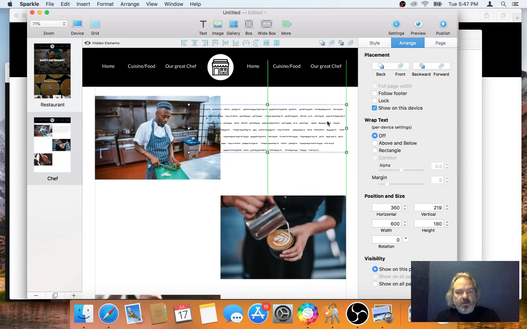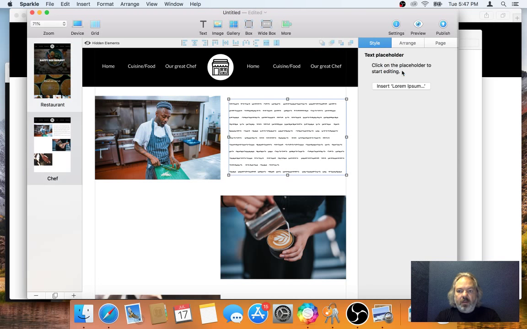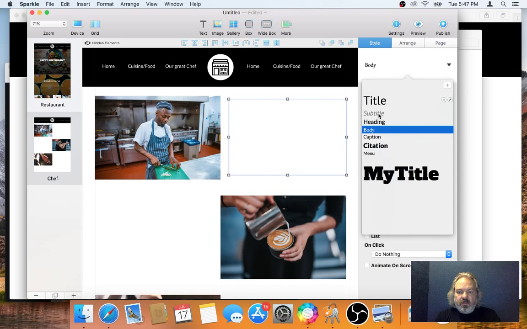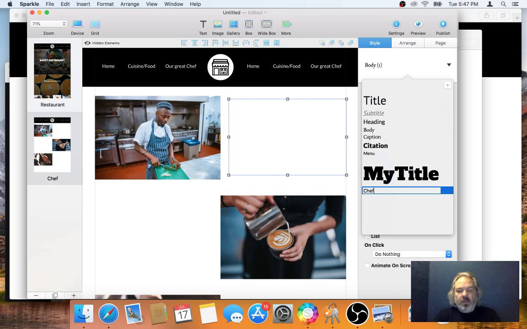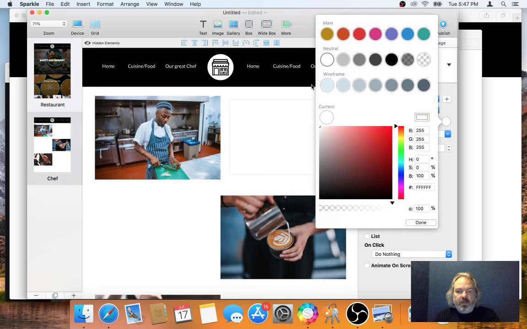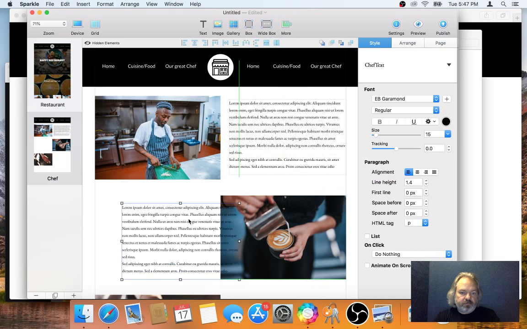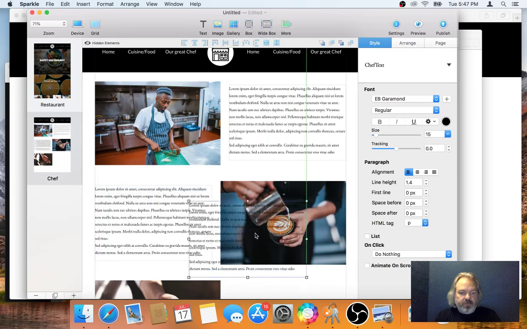And some text. We can duplicate body text. We call it our chef text. Chef text will actually be black because we have a white background here. So this is some details about our chef.